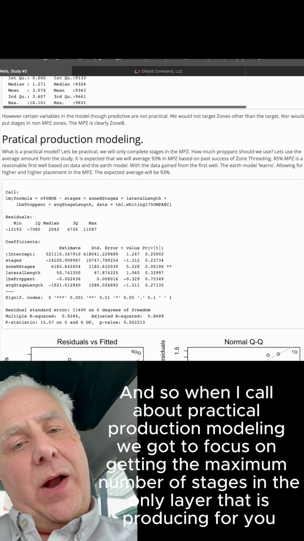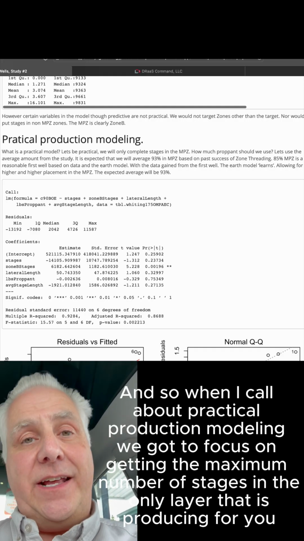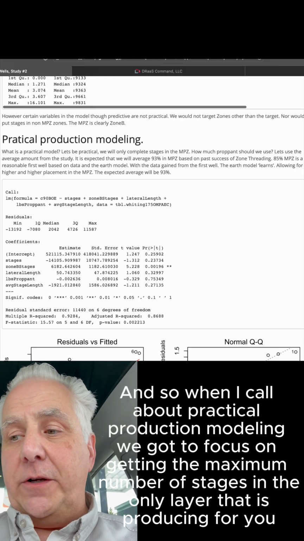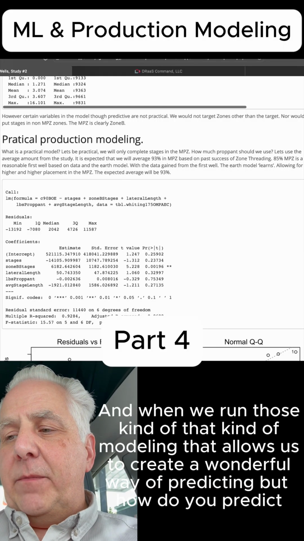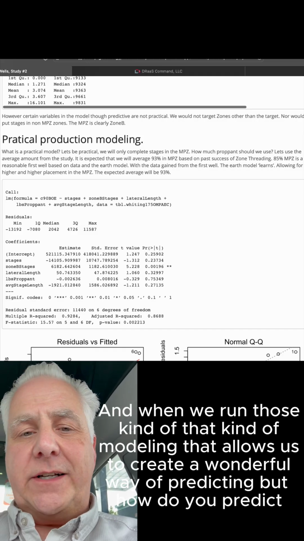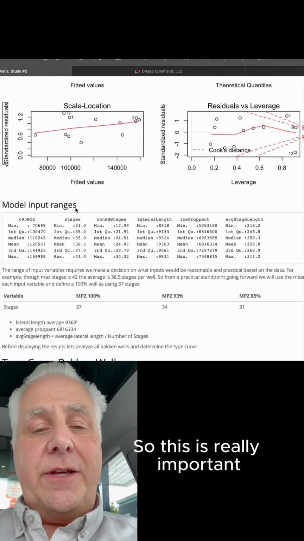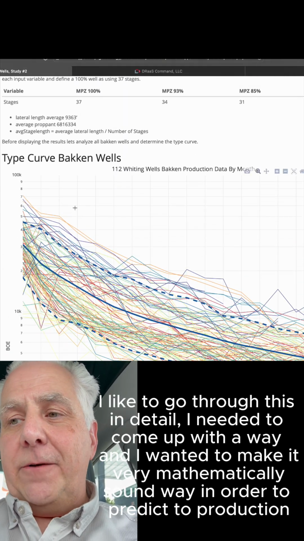And so when I talk about practical production modeling, we have to focus on getting the maximum number of stages in the only layer that is producing for you. And when we run that kind of modeling, that allows us to create a wonderful way of predicting. But how do you predict? So this is really important. I like to go through this in detail.